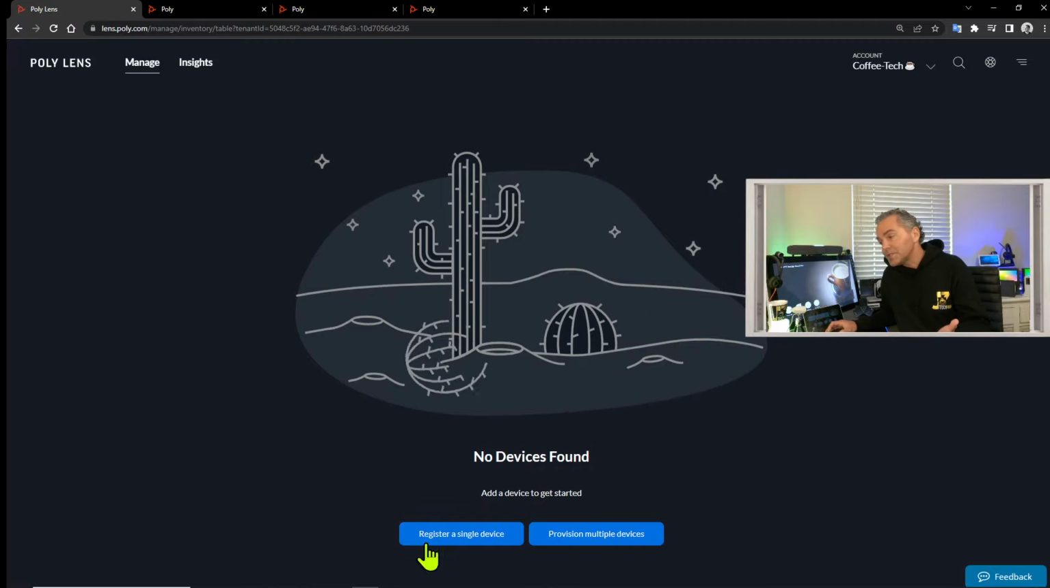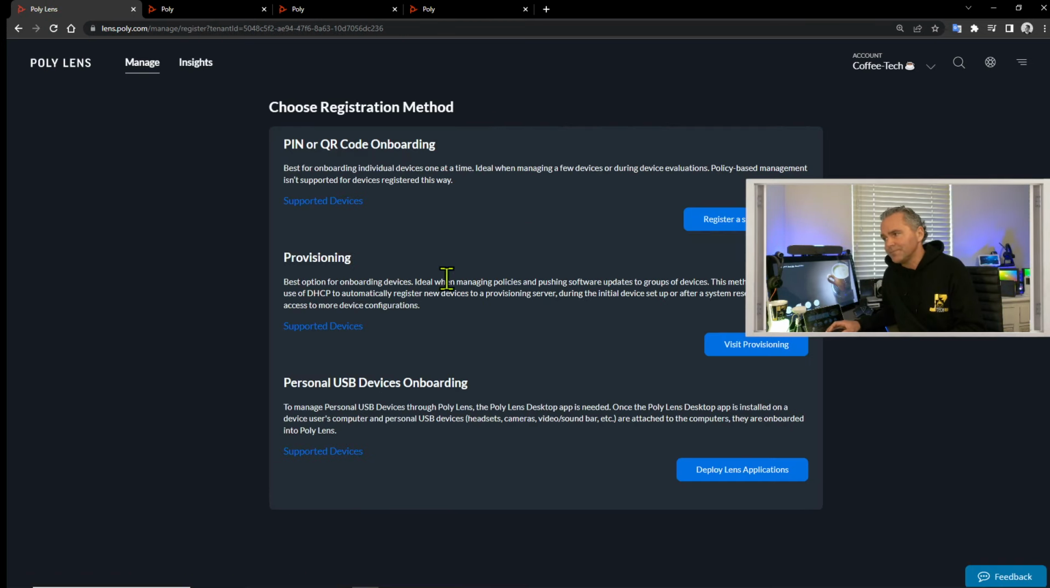Now you can register a single device, or you can register multiple devices. And multiple devices means you put the provisioning information into your DHCP server, and that means as soon as the devices start up, StudioX will grab that information from the network and automatically register to the platform. Now, you have multiple methods to register your StudioX to PolyLens for just one device, or one or two devices.